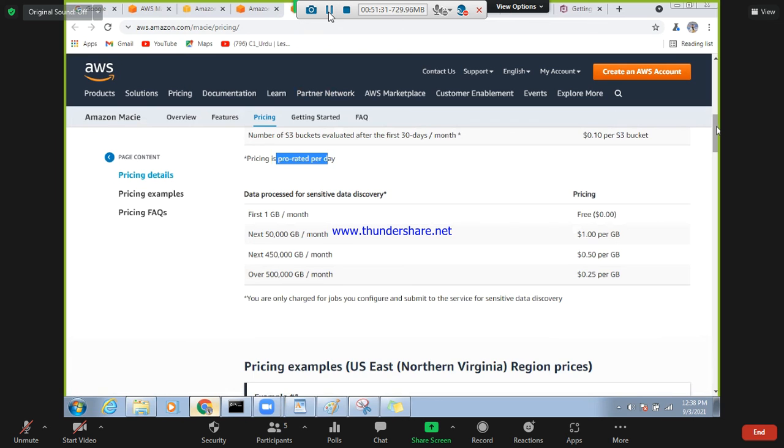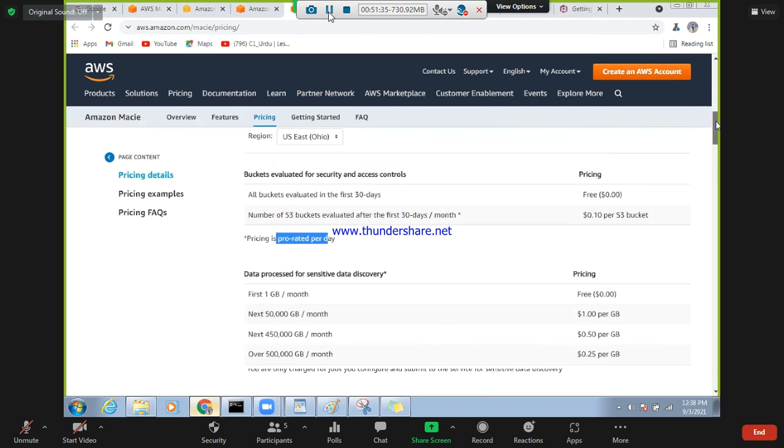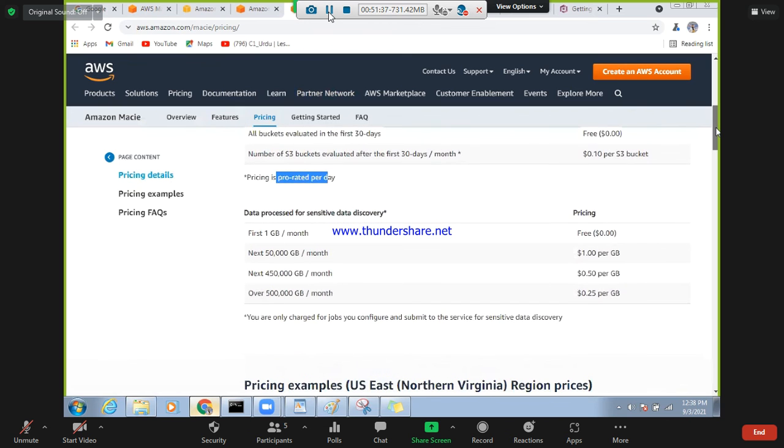Actually, it is saying per month down here: data processed for sensitive data discovery, 1 GB per month. Pro-rated means if you purchase for one month and you use only one day, the whole price gets divided by 30. That is pro-rated.